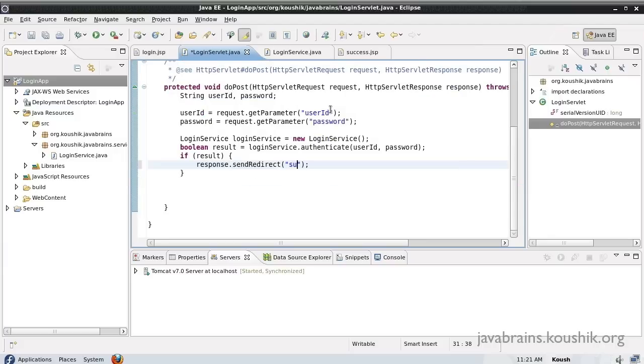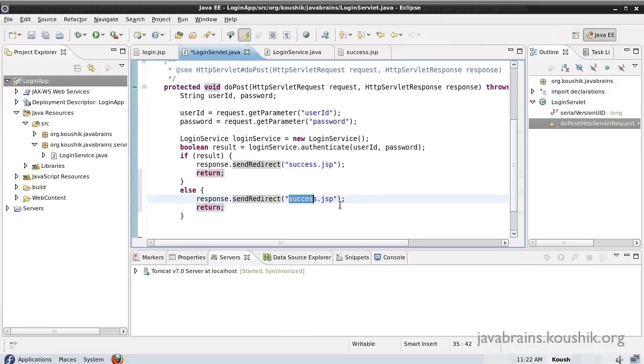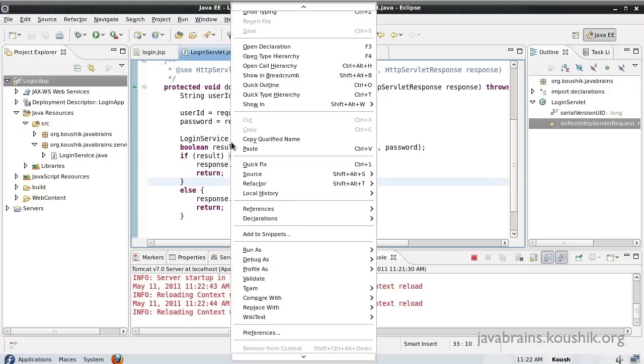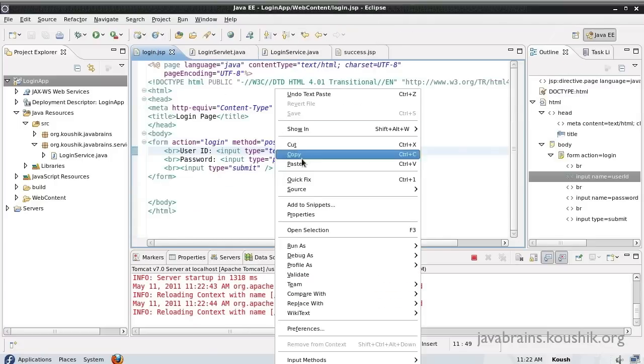So we'll just pass the JSP name here, success.jsp. And I will add something else here, which I'll explain in a little while. I'll just add a return. Okay, now if the result is false, that means that the authentication has failed. In that case, we will do a response.sendRedirect again to the login.jsp, and I'll add a return here as well. Okay, let me save this and let's run the login.jsp again.